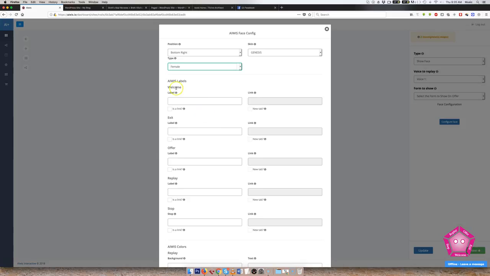So we can change all the labels. At the moment they've got the default welcome, exit, offer, replay and stop, but you can change this to anything. Let's go hello, and you'll see it changes to hello down here. You can change the exit to please don't go, or you can have offer 50% off.